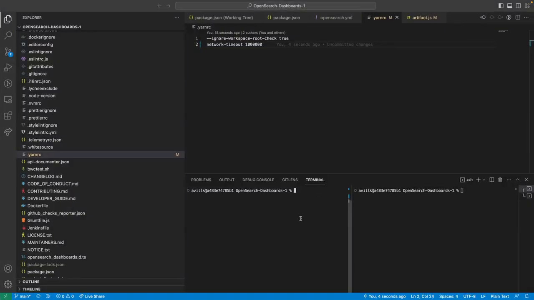So since we opened this up, I'm using 14.20.1 for my Node version. I have Yarn installed for that version. So here I am. I'm going to bootstrap.